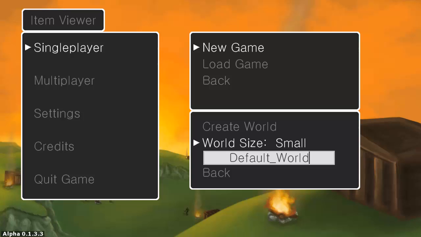Today we're going to be looking at alpha. I'm going to ignore the zero, it's kind of redundant saying zero. We know it's an alpha, so we're just going to call it 1.3.3. It's not the hotfix anymore, which disappoints me deep down inside, but that's okay. We're going to call it default world.